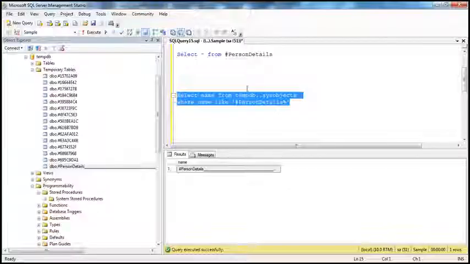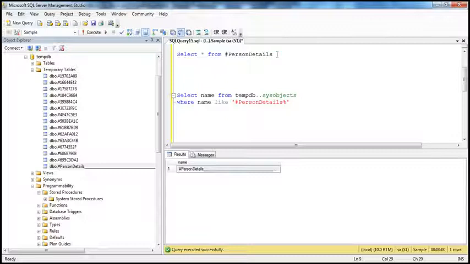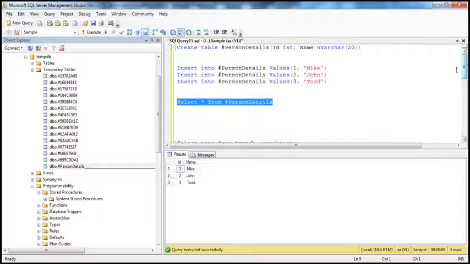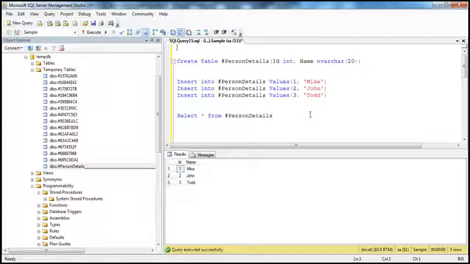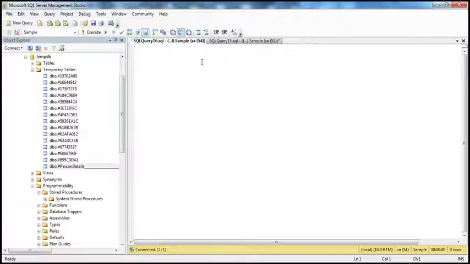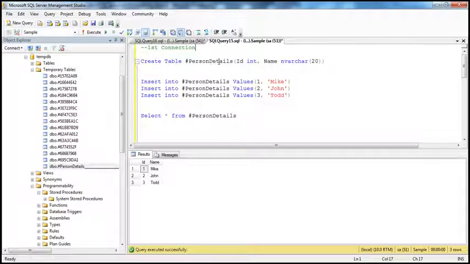Okay, look at this. Now who created this local temporary table? This person details, this query editor window. So this window that you see here, let's call this first connection window. Now when I click this new query button here on the top, it's as if I'm opening a new connection to the SQL. This is another connection. So let's call this second connection window. Now if you look at these two windows, this is first connection, this is second connection. Who created this person details temporary table? First connection created it.